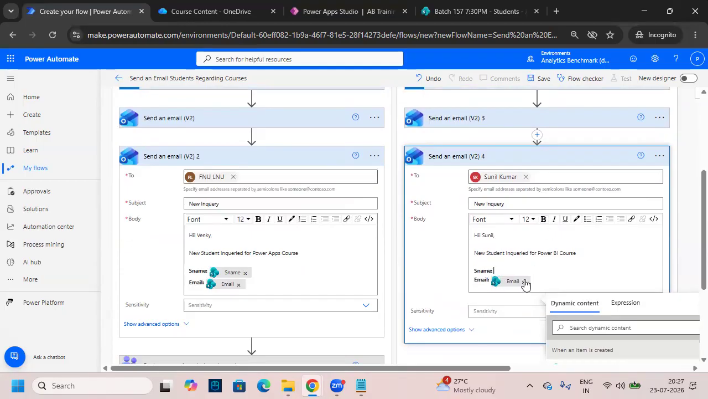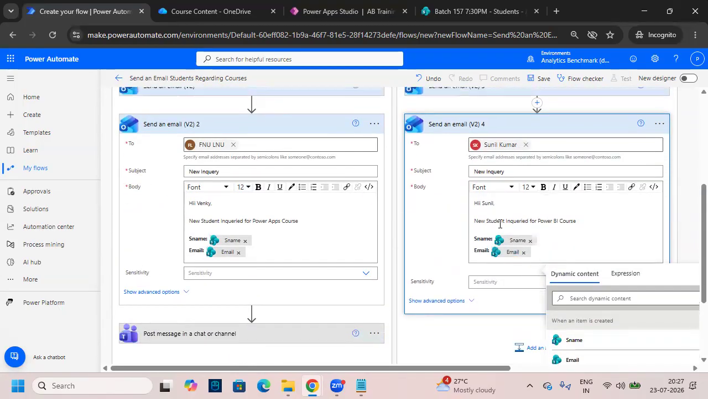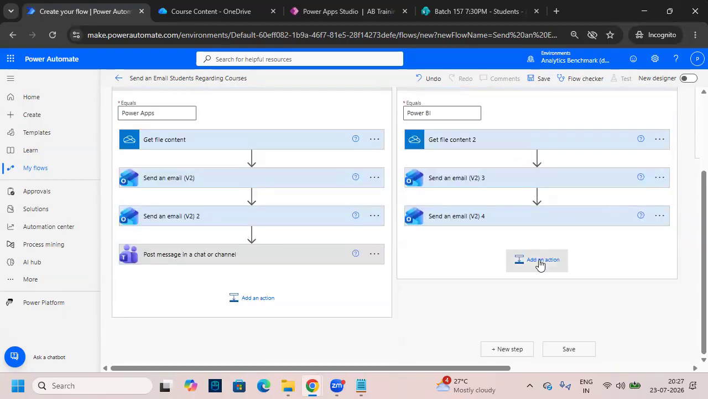When I do copy paste, dynamic content doesn't work. So let me take the dynamic content again. Right? Okay. And next, post a message in the chat or a channel. I want to post a message to the trainer, sorry, not trainer, institute owner.